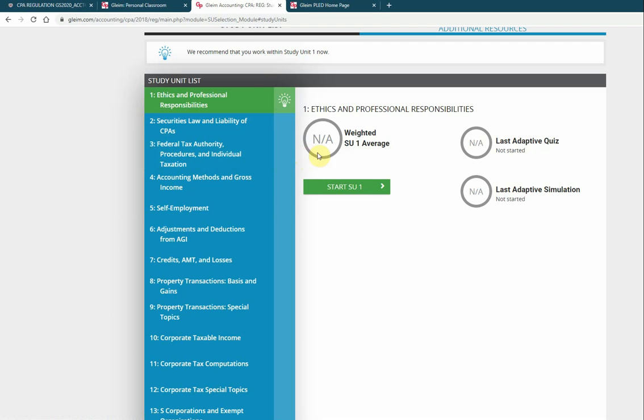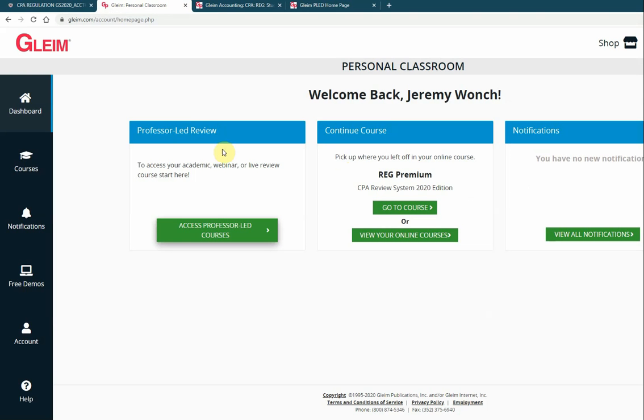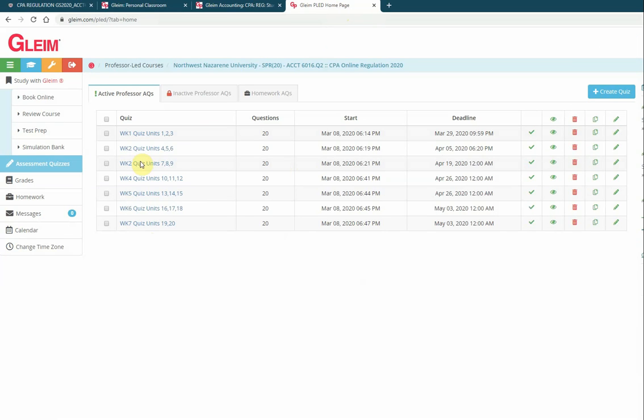Then at the very end of the week, you're going to go back to this screen here where it says Professor-Led Review. And so then we have weekly quizzes set up. So the first week quiz covers study units 1, 2, and 3. It's 20 questions, timed. You have an hour, which is about 3 minutes per question, which should be plenty of time. The CPA exam gives you about 1.5 minutes per question. So anyway, that should be the last thing you do in Gleim, and the last thing you do for the week should be the weekly review and assessment.